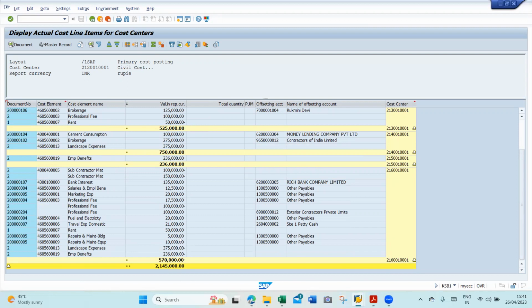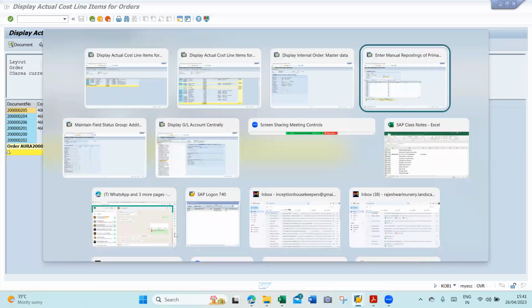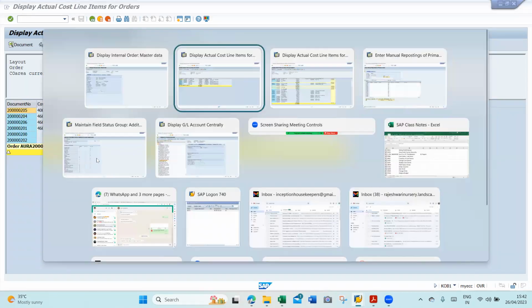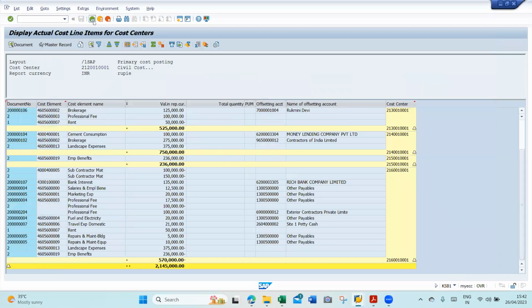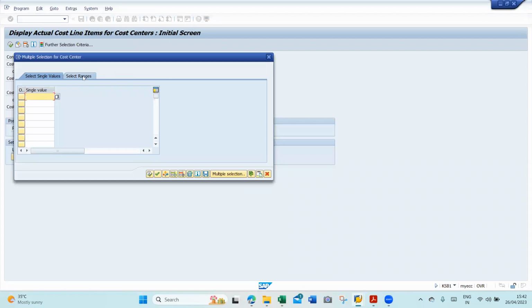The one which we have reduced is, which is that cost center? This one, this admin expenses cost center which we have used for this internal order. If I exclude that particular cost center in this report, I will say excluding this particular order.